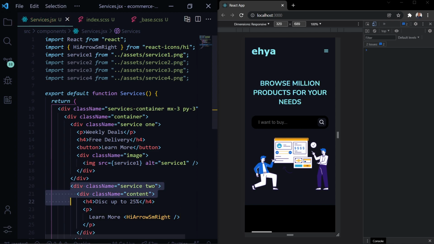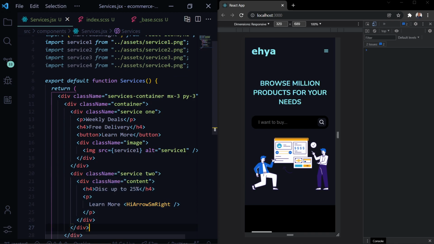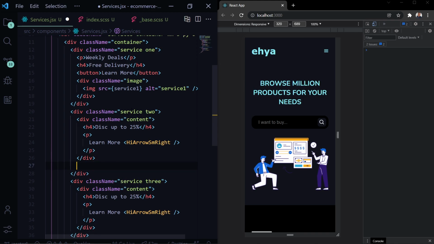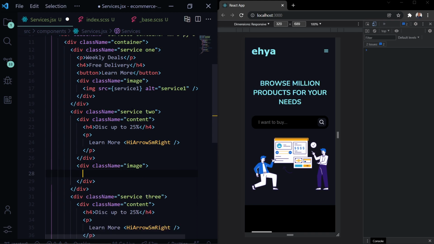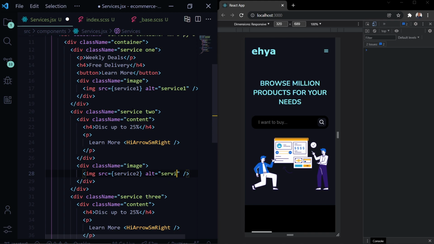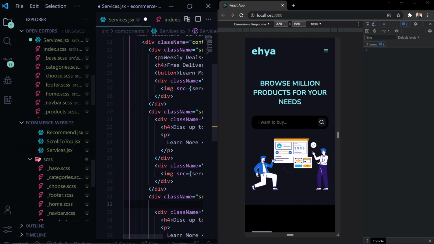Now let's copy this, paste it, and we'll just change the class name to 3. And okay, we made a mistake. After this div we also have the image. Inside the image we'll provide our service2, and this is service2. Let's copy this div and place it above the content.